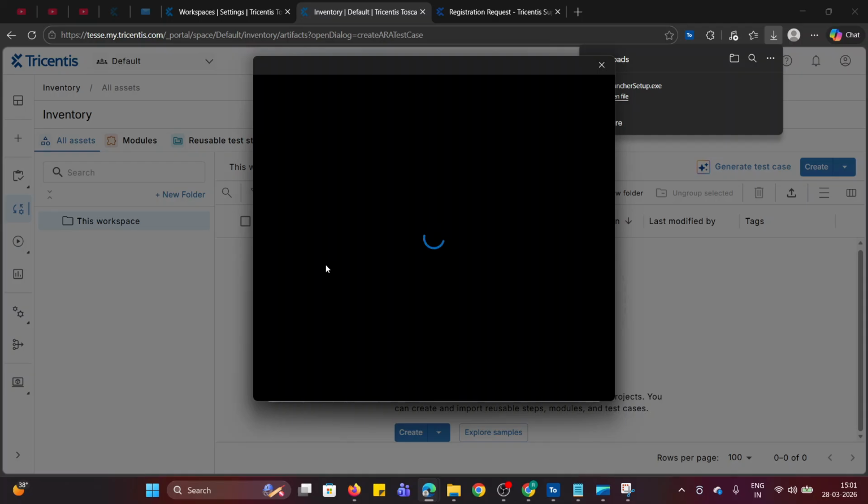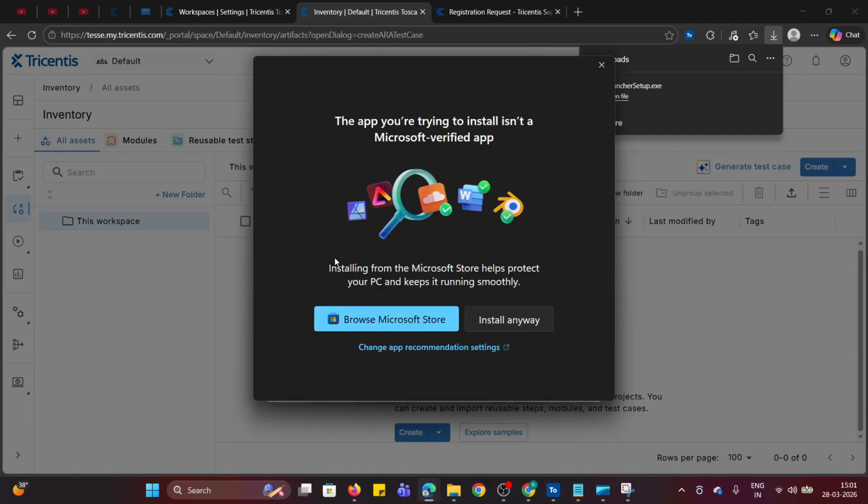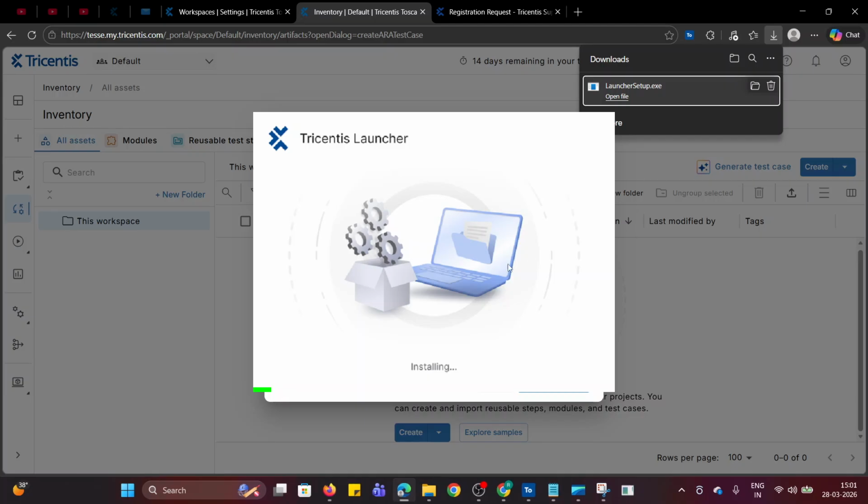So actually even I am trying this for the first time, guys. Until now I have just learned it but never tried it practically. So if I am making any mistakes here and there, then please do let me know. Okay, just click on install anyway because this is also something new for me. I haven't really worked with Tricentis cloud before.